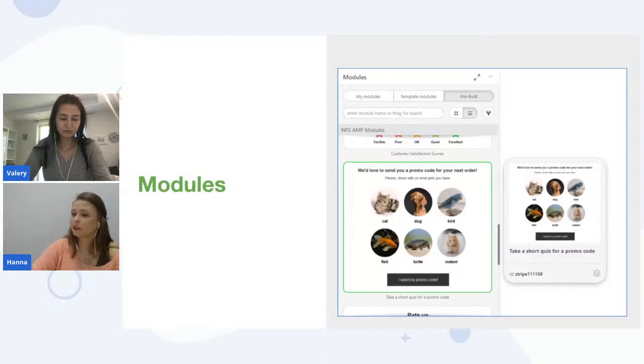Modules. Did everyone hear me well, right? So I'm not going too fast or too slow. Is everything okay? Maybe you have some questions. I'm just going too fast and I'm thinking, is everything good? Okay. So let's go further.